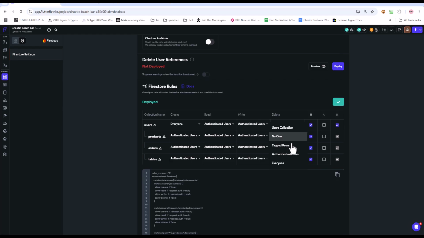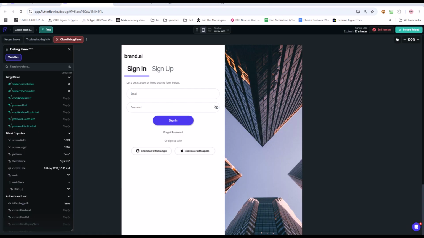I'm going to change that delete from no one to authenticated users as well. I actually think that's going to come and bite us in the backside later on, because we're not going to be able to delete products and orders, and that would be wrong. So we're going to just redeploy that. Okay, let's give it a spin.